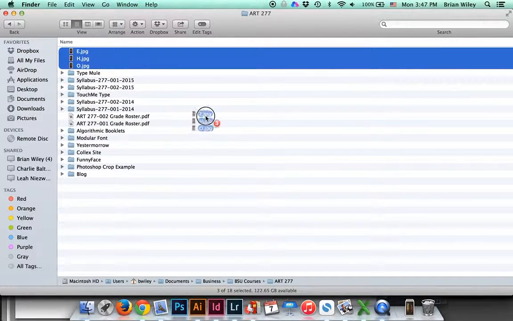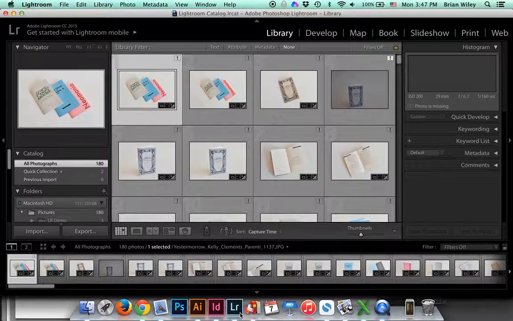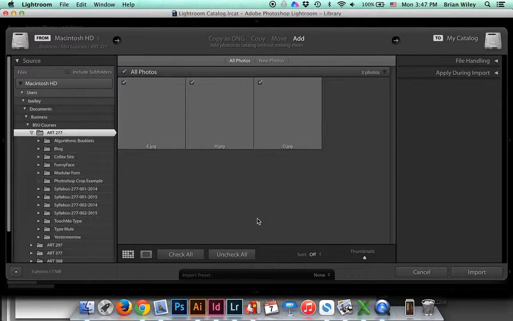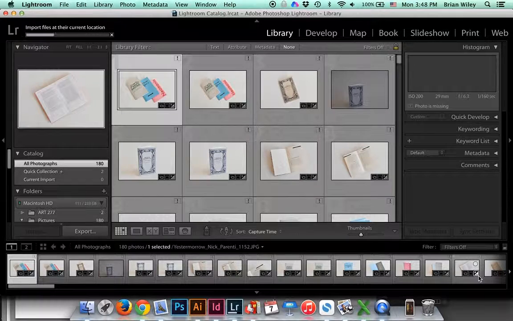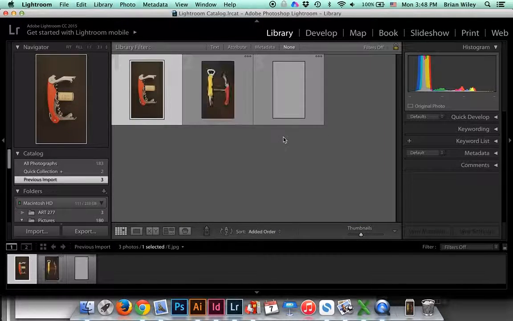So the first thing you're going to want to do is drag your photos into Lightroom. It's going to ask you if you want to copy them in, etc. I'm just going to click import. So here is the library and your latest import. And we'll go to develop.